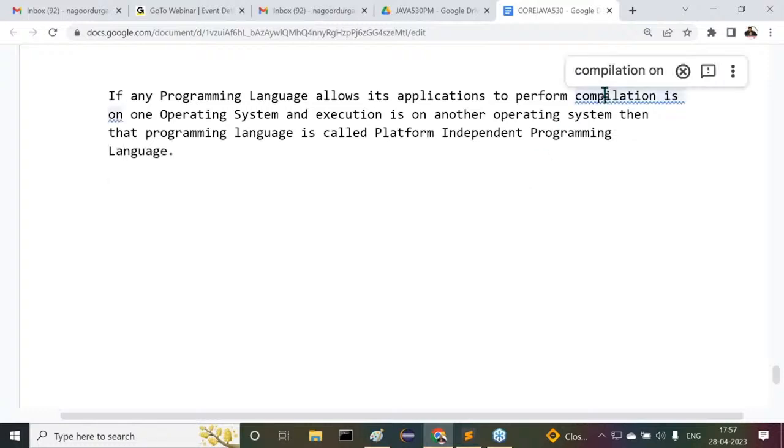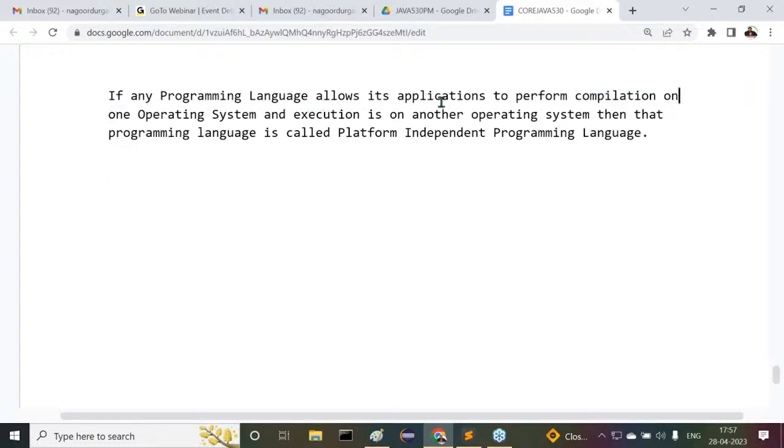Are all of you getting clarity on this now? If any programming language allows its applications to perform compilation on one operating system and execution on another operating system, then that programming language is called a platform independent programming language. An example is Java. Of course, Python is also a platform independent programming language, but Python is not in our context here. First, we have to understand Java. Java is in our context clearly.